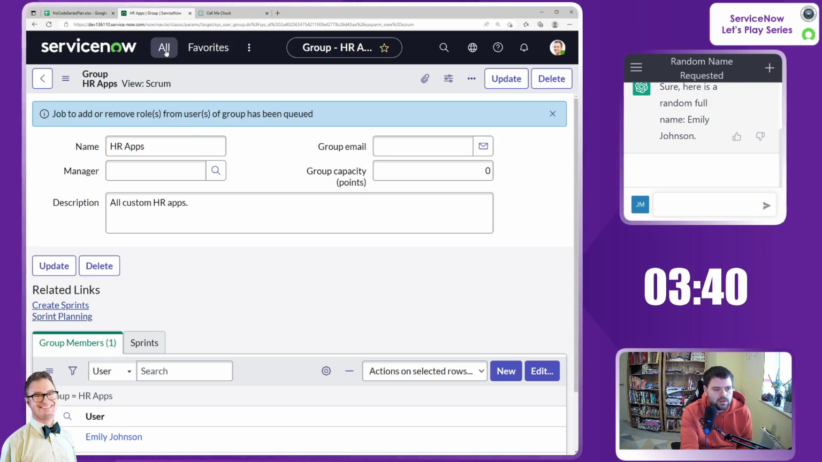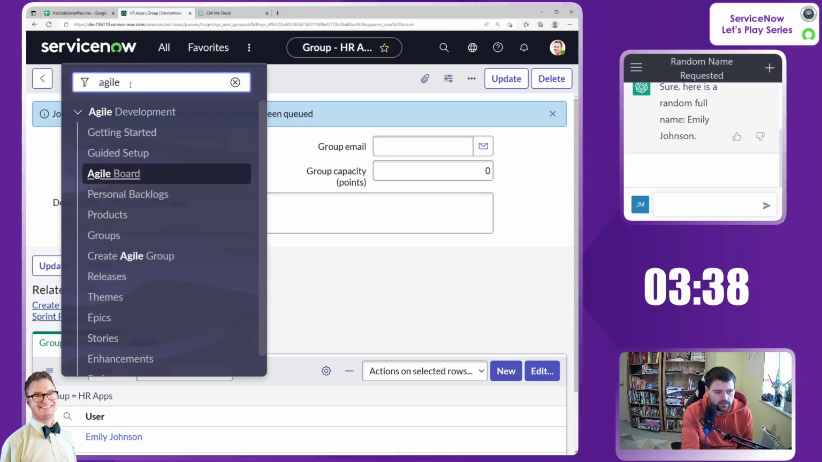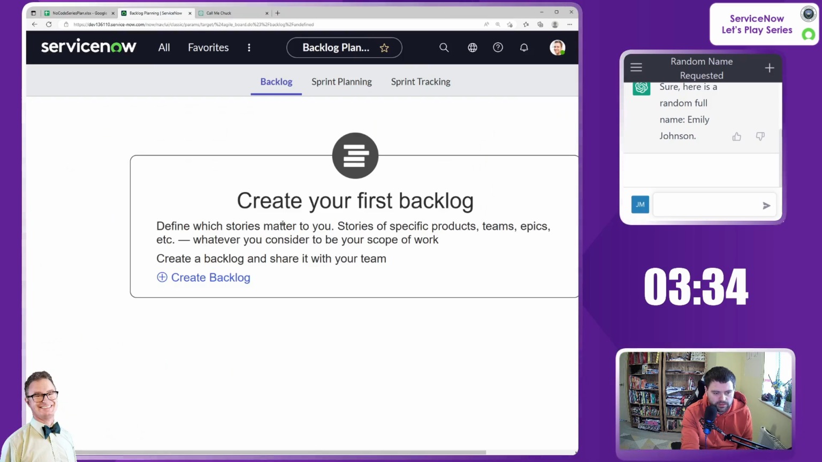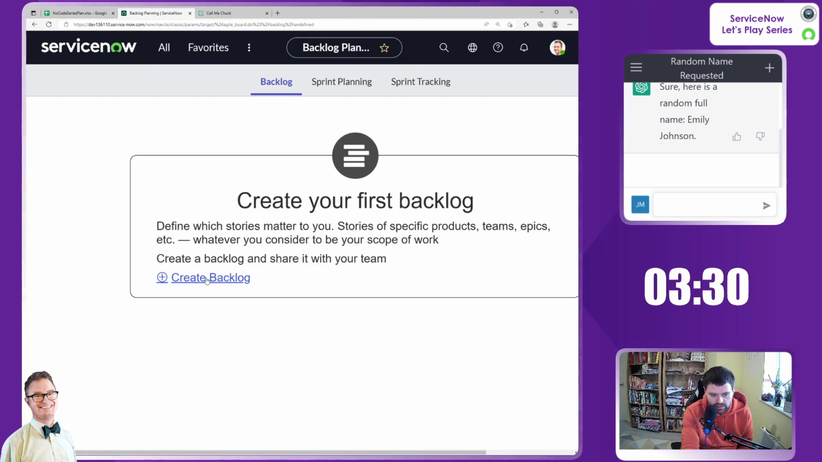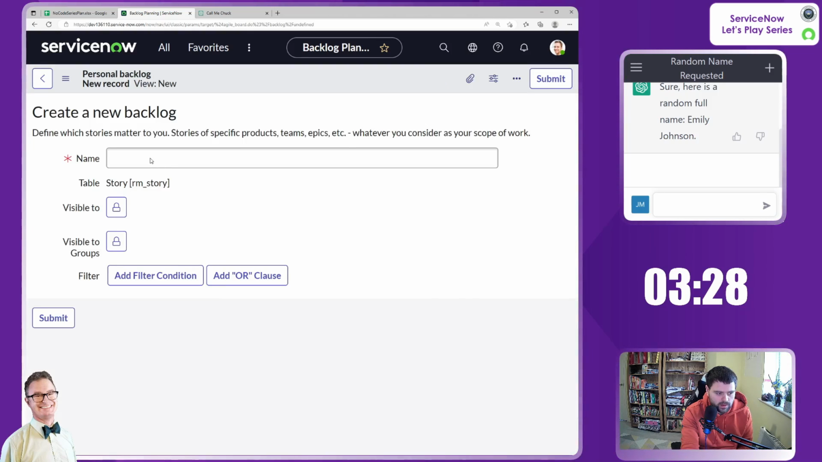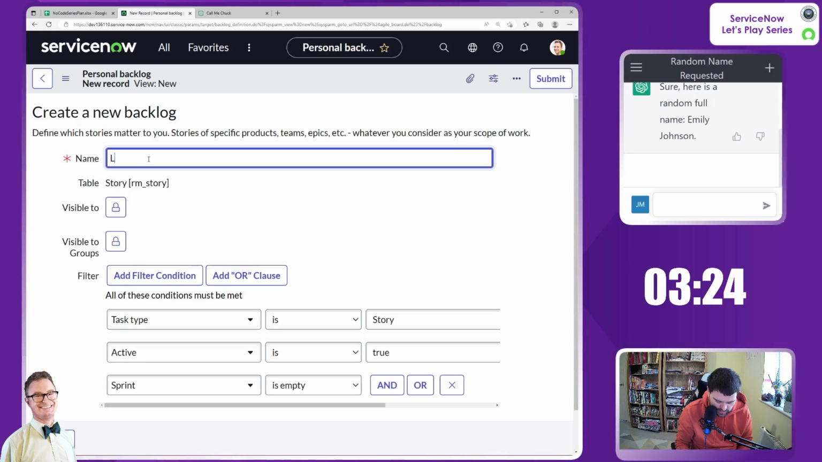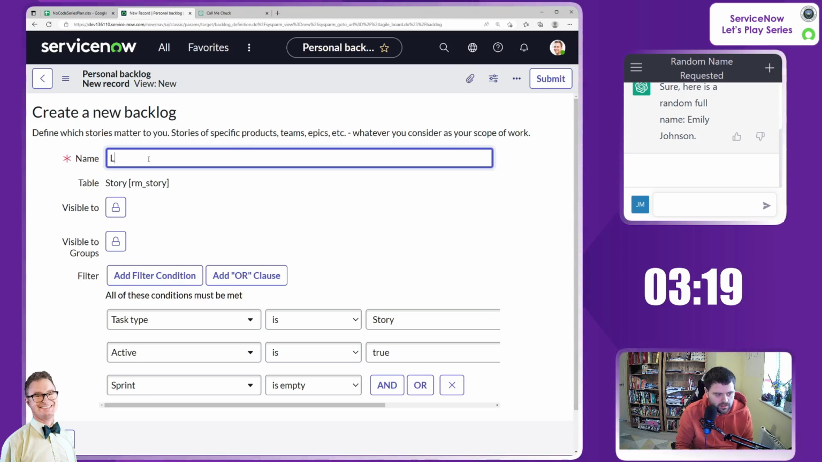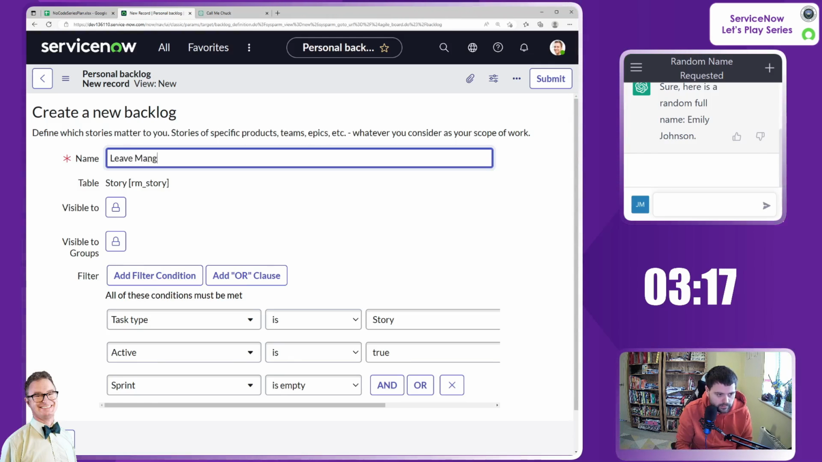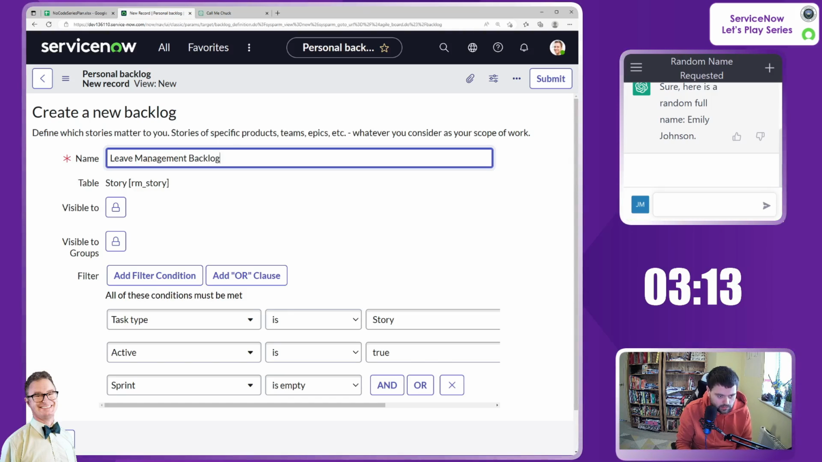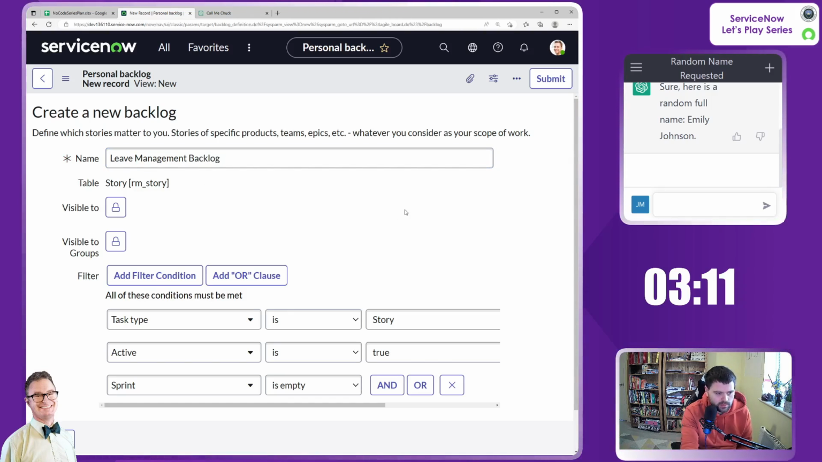That's fine. If we now go back to Agile, this is where we want to start creating a backlog and defining releases. So if we go create backlog, let's create a backlog for this particular app that we're doing. I've gone lazy now. Leave management backlog. I probably don't need to call it backlog, but you know.